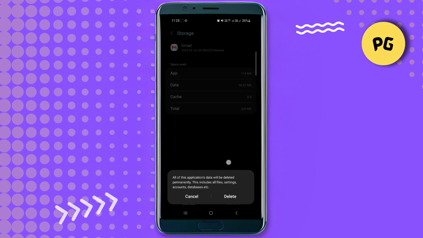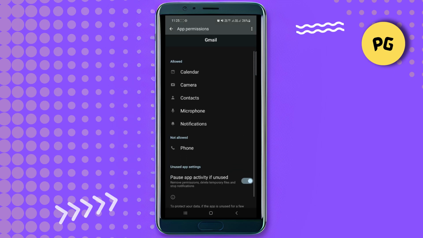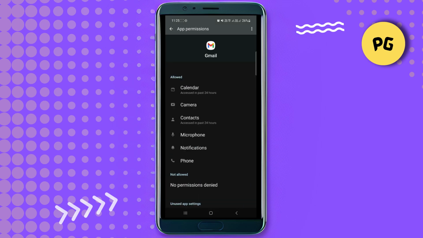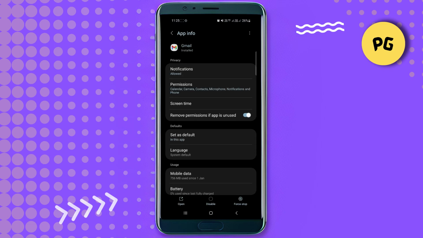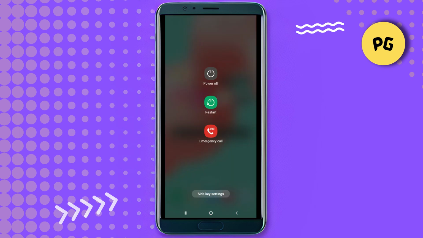Once you do that, go back and now go to Permissions tab. Here, make sure you have allowed all permissions to your Gmail app. Once done, go back and now restart your device and your problem will be fixed. So that's basically how you can fix Gmail not receiving emails.